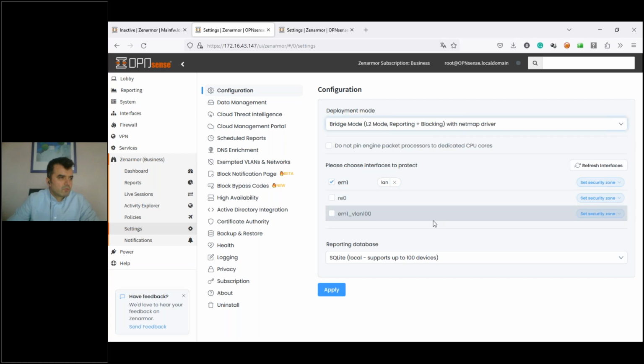And the bridge mode works in layer 2, getting packets in layer 2 mode. If you configure bridge mode on Zenarmor, you will lose all OPNsense functionalities. Zenarmor will get the packets, inspect them, and pass them through to another interface.